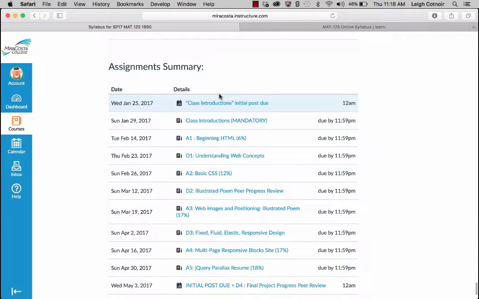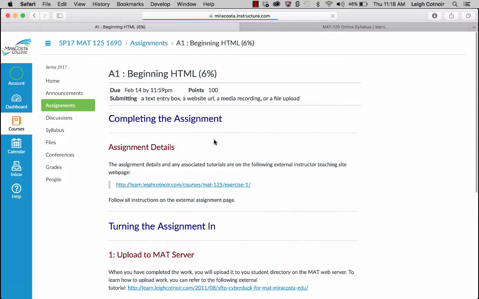Now, the other thing too is when you are going to turn something in, this is kind of the last thing I'm going to talk about, but it's really important. You're going to have a multiple step process. So let's click on assignment 1. Okay, so let's say this is how I'm going to go turn my stuff in.